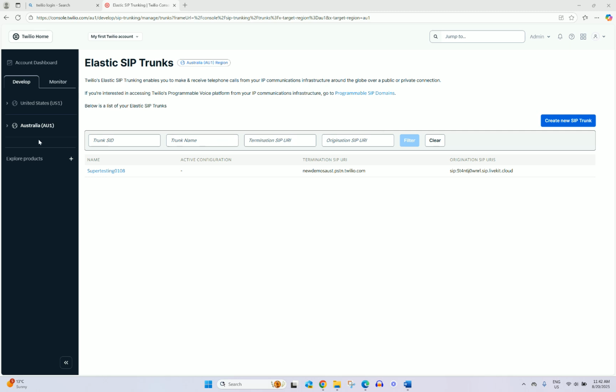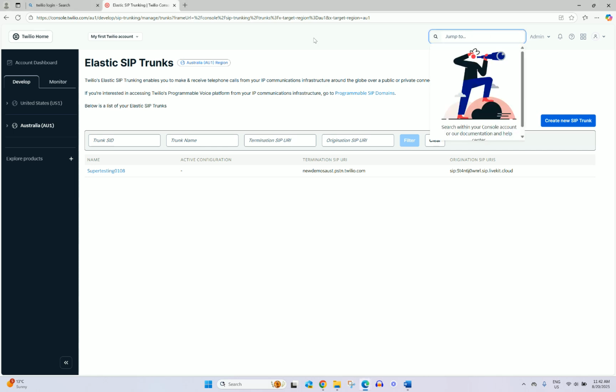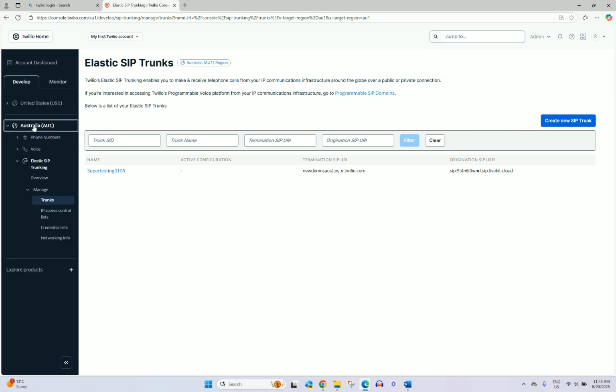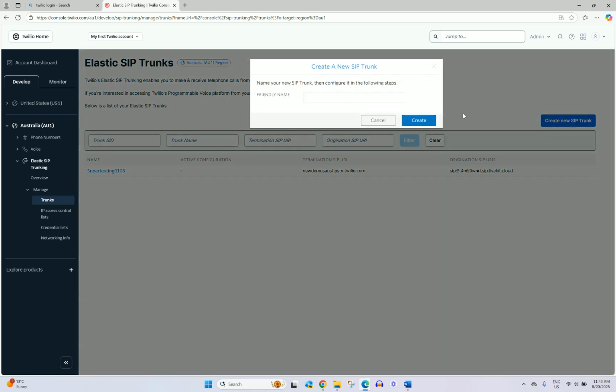So in Twilio, what we want to do is go to Elastic SIP Trunks. If that's not in your account dashboard, you can type it in up here in the jump to box and it'll bring this up, but just make sure when you go into it that you select Australia over here on the left menu. Make sure you're not in the US. So once you've opened that up, come down to the elastic SIP trunking. We want to come down to manage and trunks, which is essentially the page that we are in now, and then we want to create a new SIP trunk.